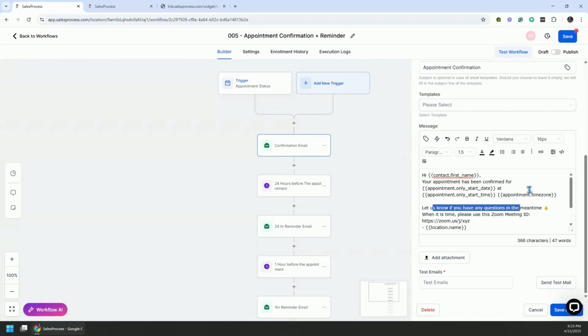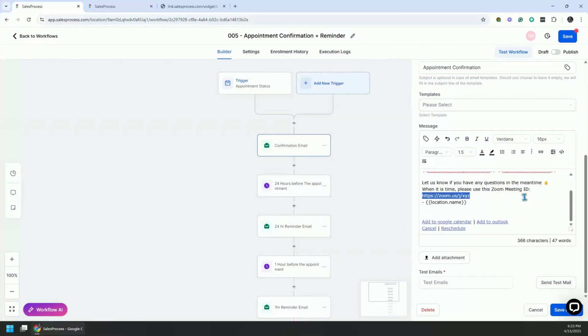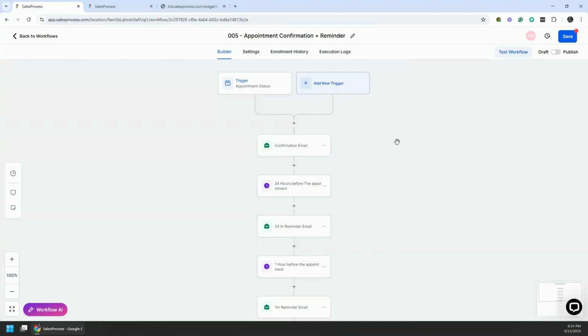And if they have any questions, and the Zoom meeting link, that is the link that is going to be sent to them. And location name, it will pick up the business name, and there are some custom links for them to easily add the meeting to Google Calendar or maybe Outlook Calendar, or reschedule. Everything is going to be sent through in here. As soon as he books the meeting, this email will be sent out to him.